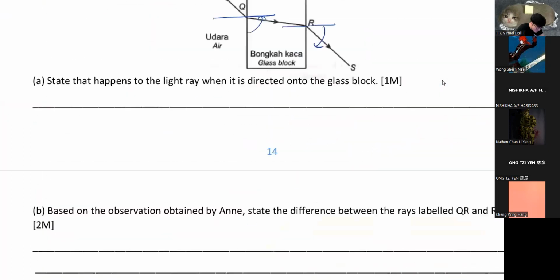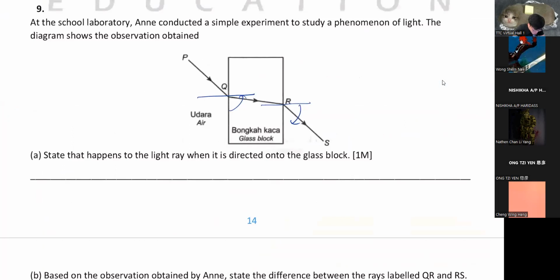Anyway, so moving on. So what happens to the light ray when it's directed to the glass block? Okay, it is refracted. Dibiaskan. Cahaya dibiaskan.